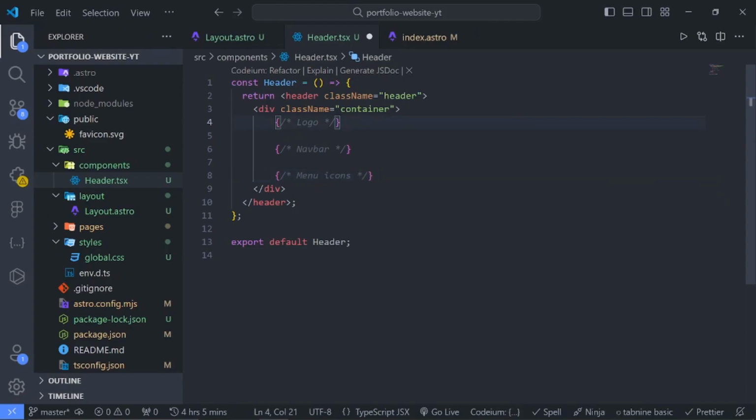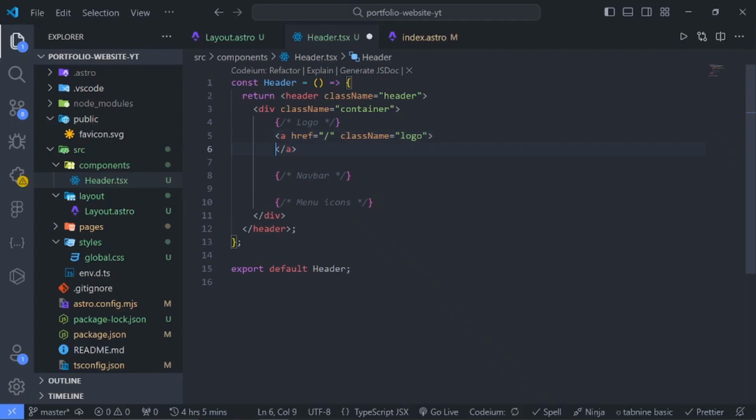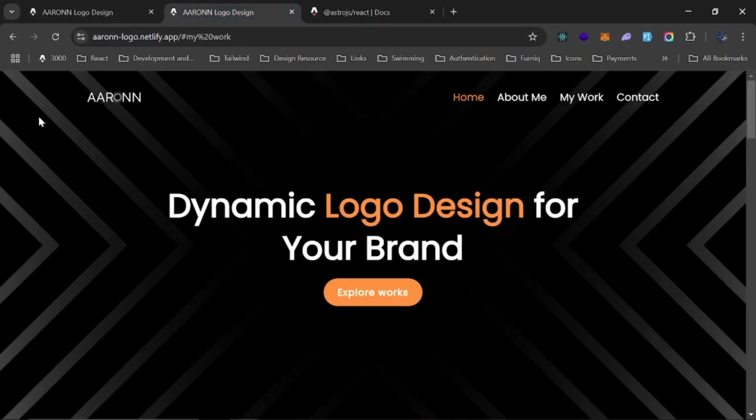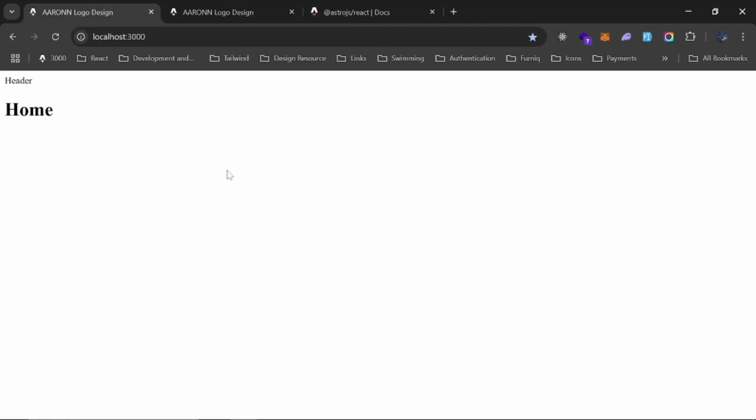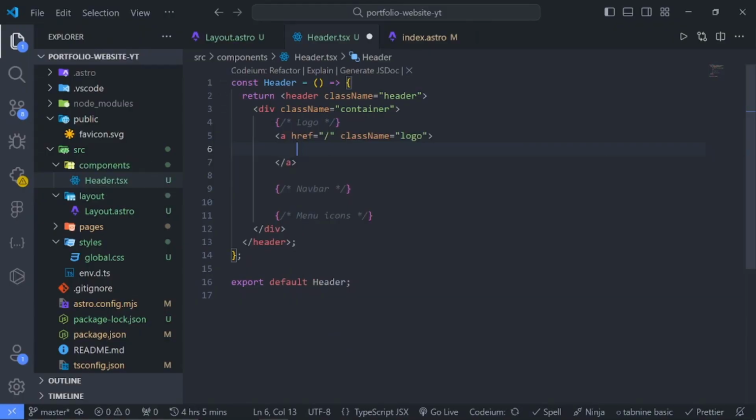icons as well. So right here, we can just bring in the logo by putting inside an anchor link, and this should go to the home page. I'll give this a class name, call it logo, and inside this, we want to bring in this image right here. So you can do that by using the image tag right here.